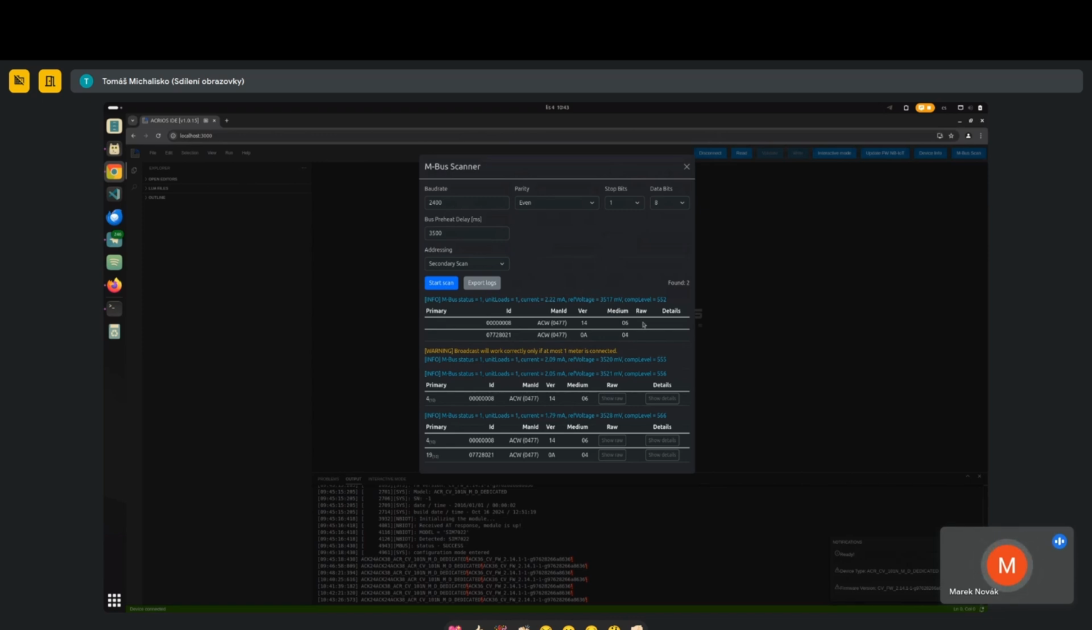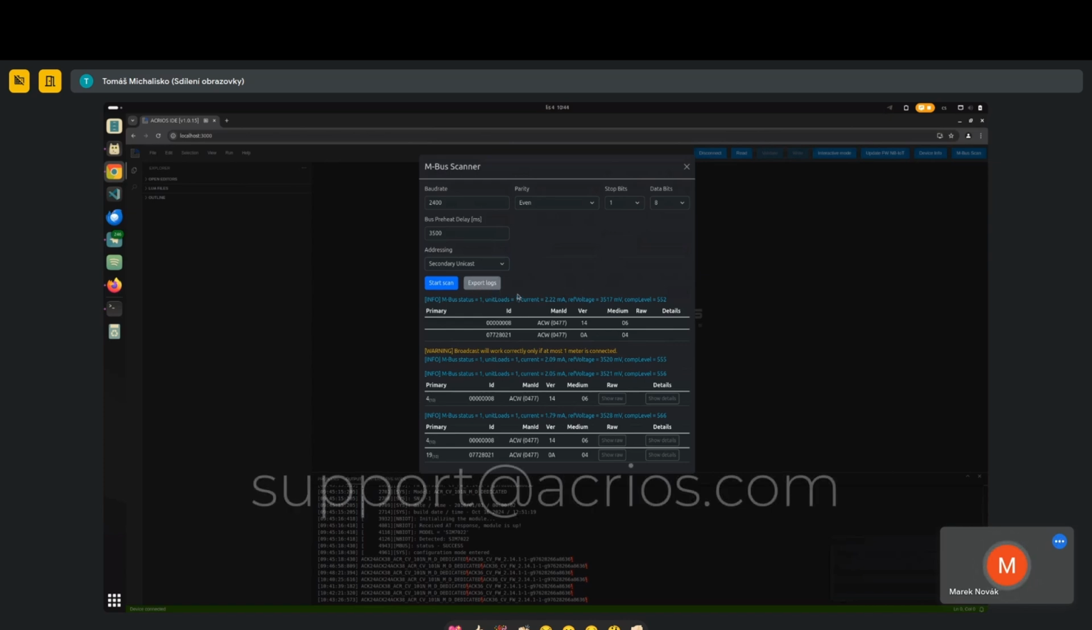As a technical note, the raw and details button will be implemented today. And then we will also have a secondary unicast, where again you will enter the secondary address and you can target some concrete device, which again is not implemented yet and will be done today. If you encounter some unexpected behavior, you can click on export logs and you can contact ACRIOS for further support. You will see it downloads the log file and you can send it.